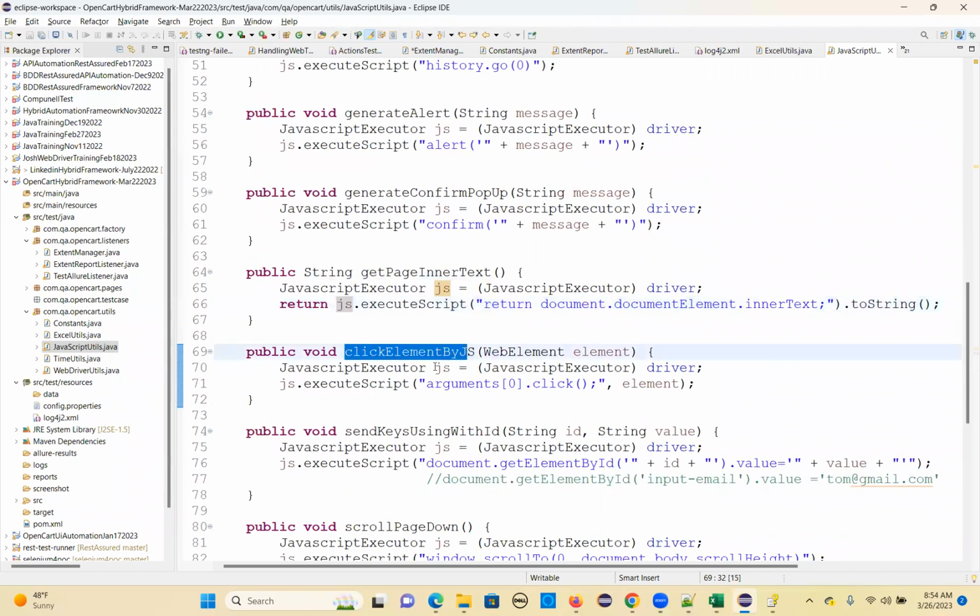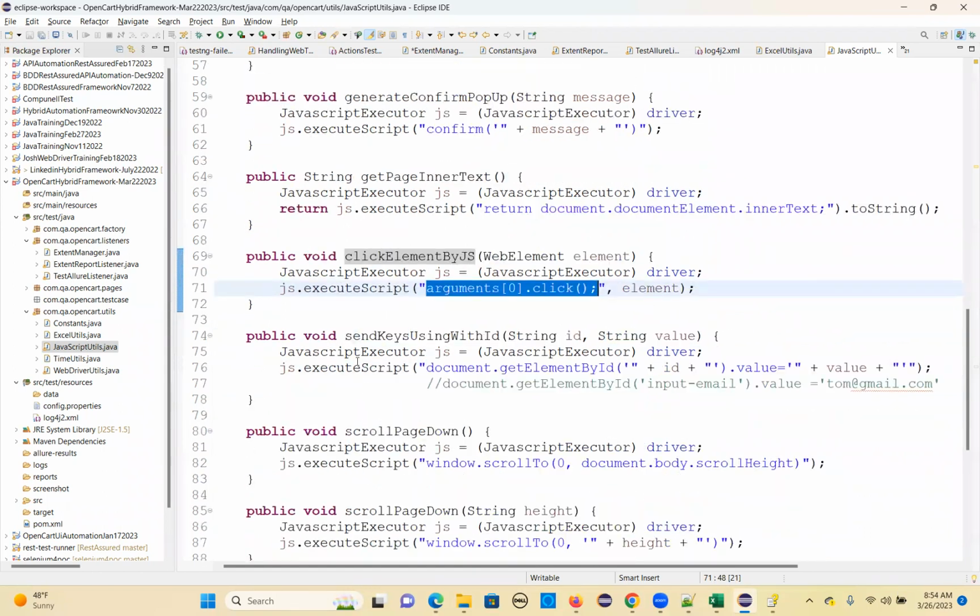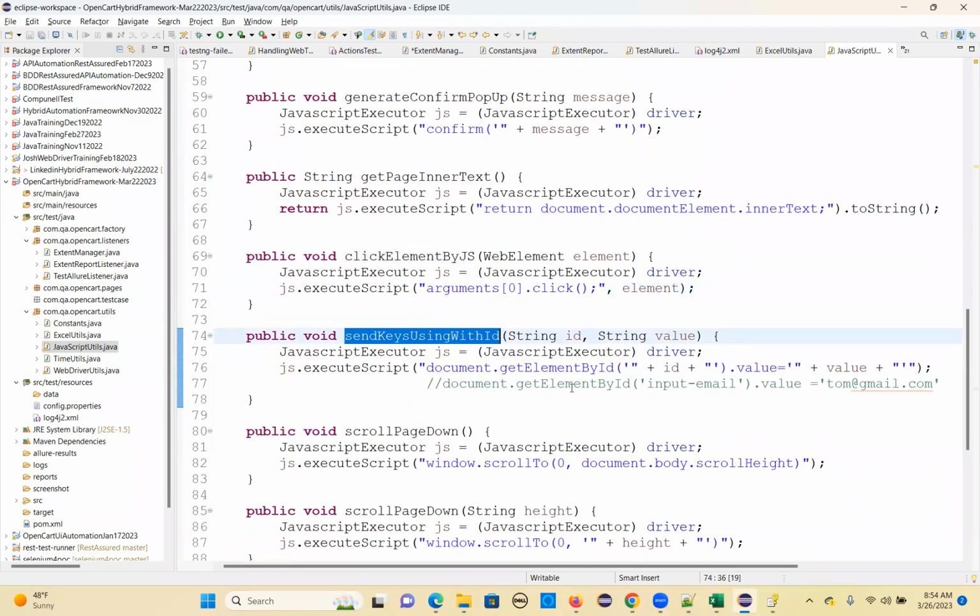Click element by JS. This is the widely used one, right? How to click an element by JS: arguments of 0 dot click method. Send keys using ID. So how can you type by ID? JS dot execute script, document dot get element by ID. That element has an ID, you can use ID dot value. See that. This is important, parameterizing here.